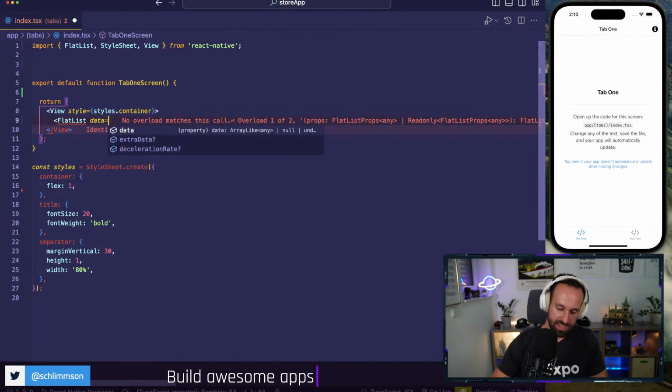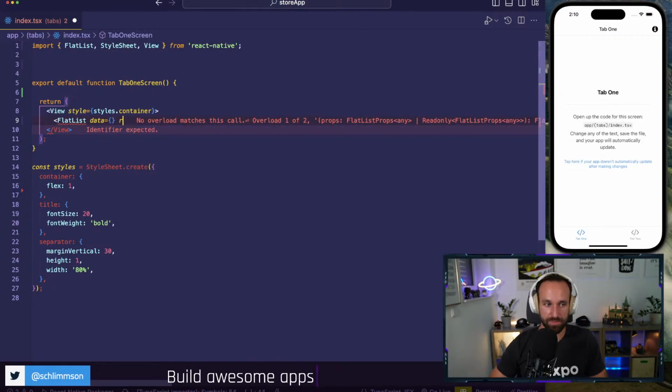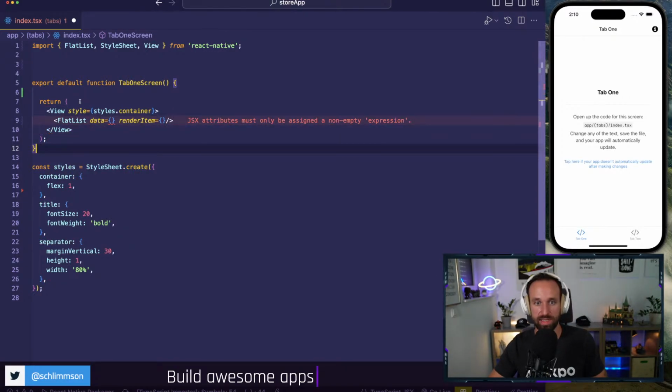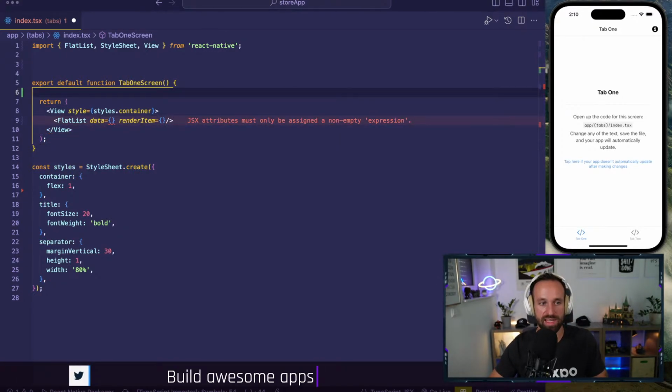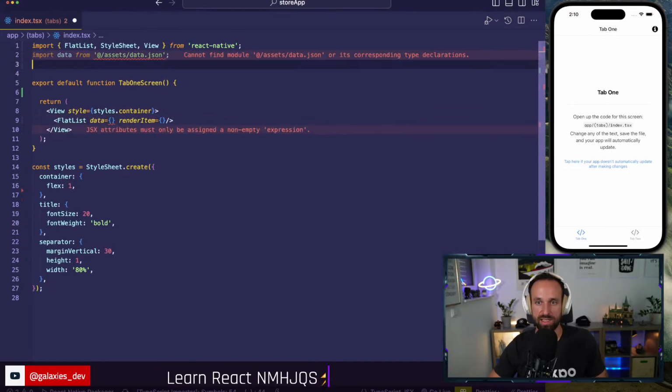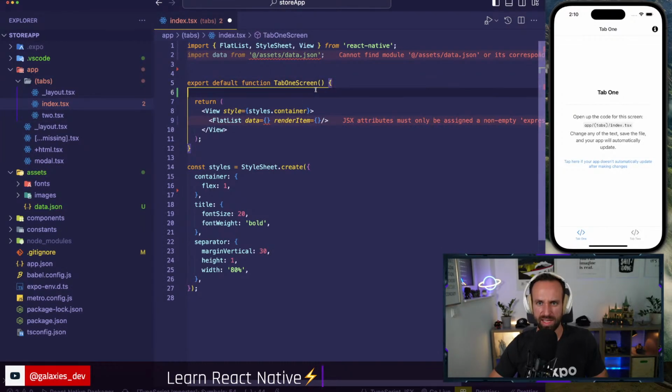Okay, so data needs to be set to some kind of data, and we need a render item, and then we got the flat list. So our data comes from the assets file, so we can just add it right here. Cannot find it.